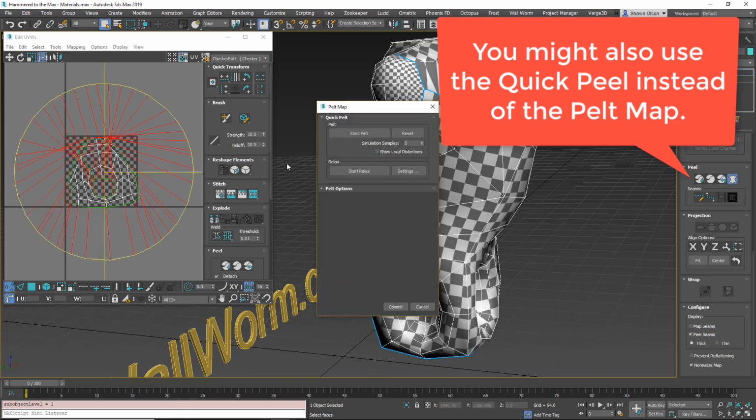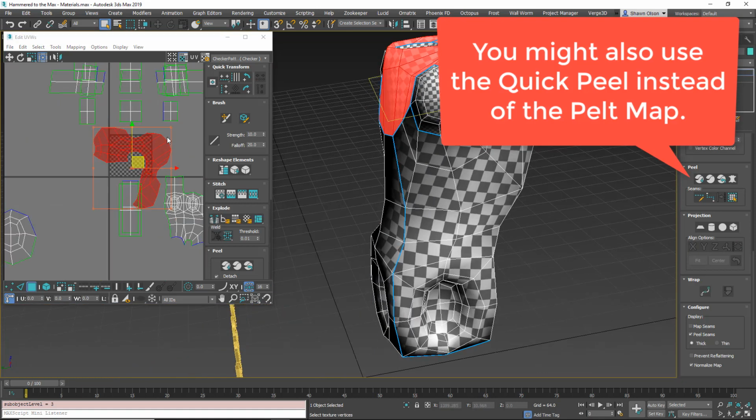Let's expand it to all, relax it some. And this piece, we'll see if it works okay here. All right. And commit it.